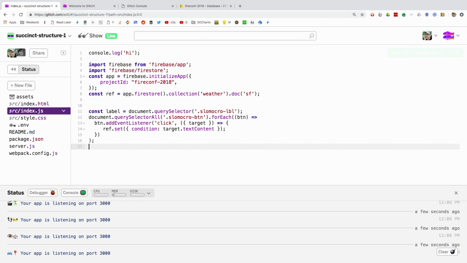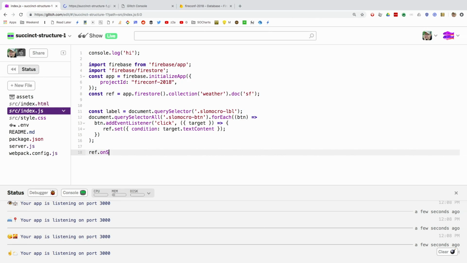But we want to do one more thing. We also want to show the value from the database on the screen. So we do that by attaching a so-called snapshot listener. Whenever I load this code, it will reach out to the Firebase Firestore database and get this document straight away, and it will give it to us in our own snapshot listener.